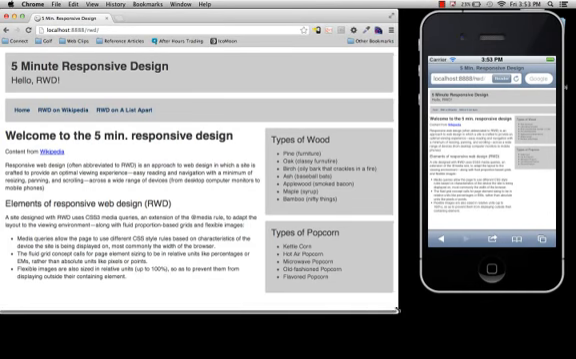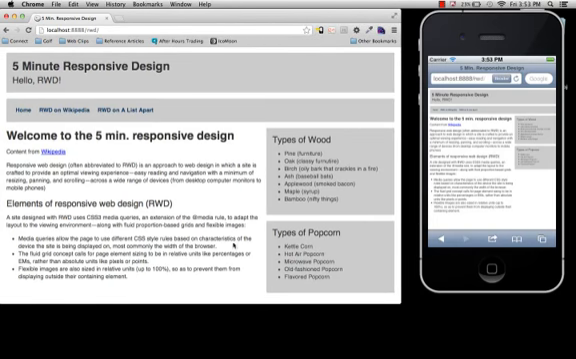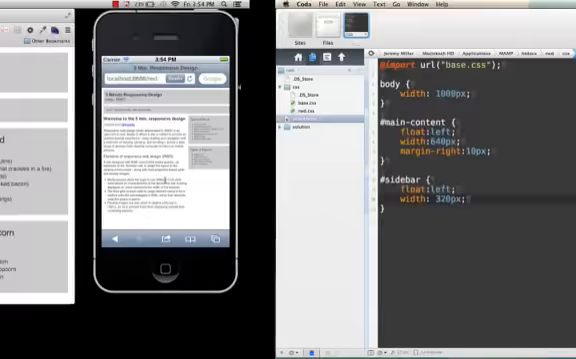Today I'm going to take you through a quick screencast on how to take this fixed width website and make it into a flexible, responsive design. To do this, we're going to flip over to the CSS file. We're going to be working in this main content area and the sidebar and the navigation primarily.